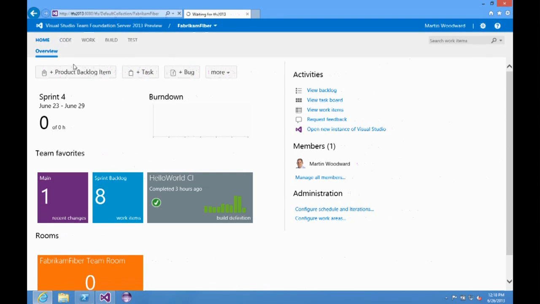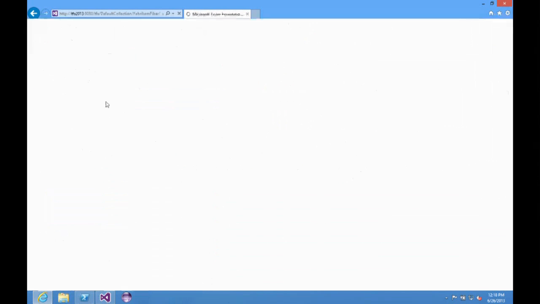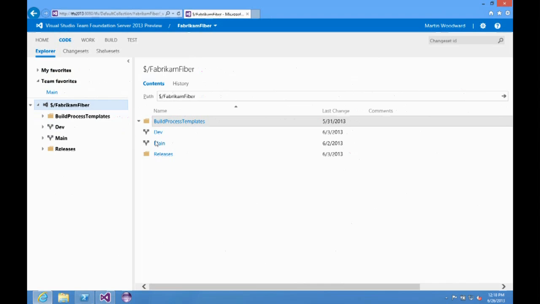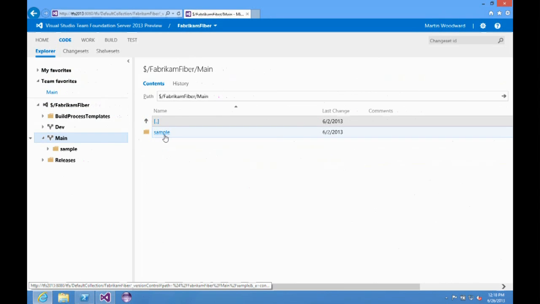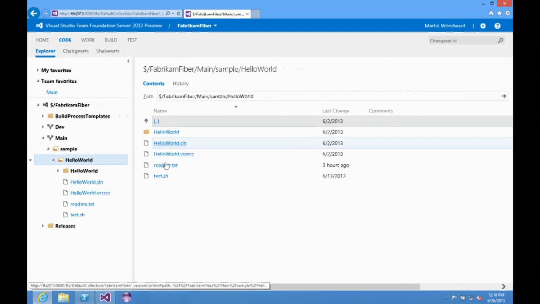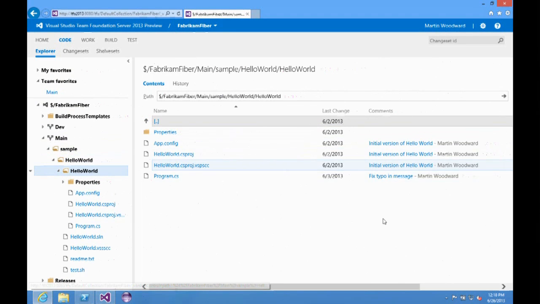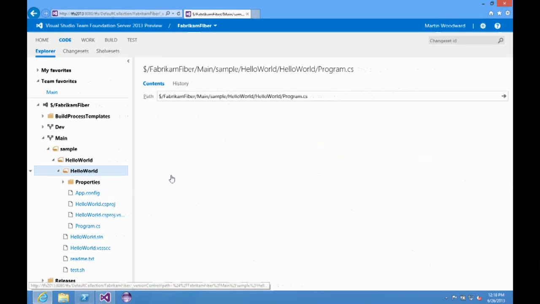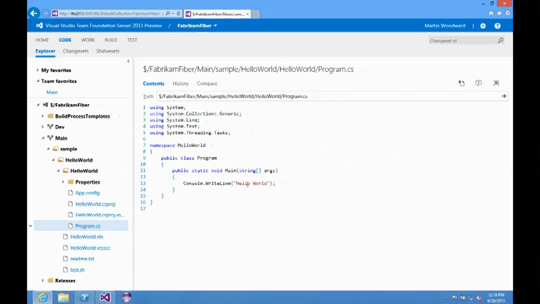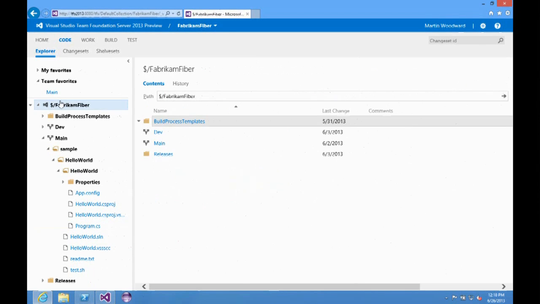But if I go over here into the code experience, we've actually got a really good code browsing experience now. So I can go here into my main branch, browse through. I can go down to program.cs. I get a little data here telling me who last edited it. I can go look at the file. I get syntax highlighting. It's all cool. This is source control in modern TFS.